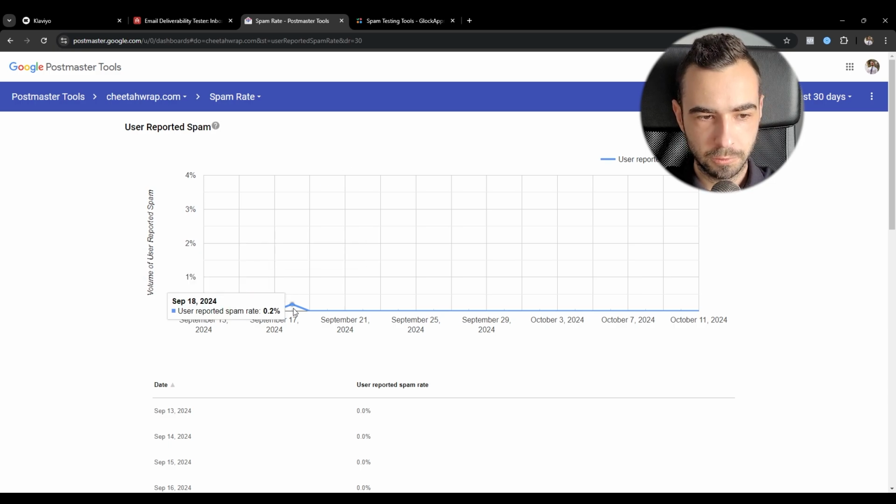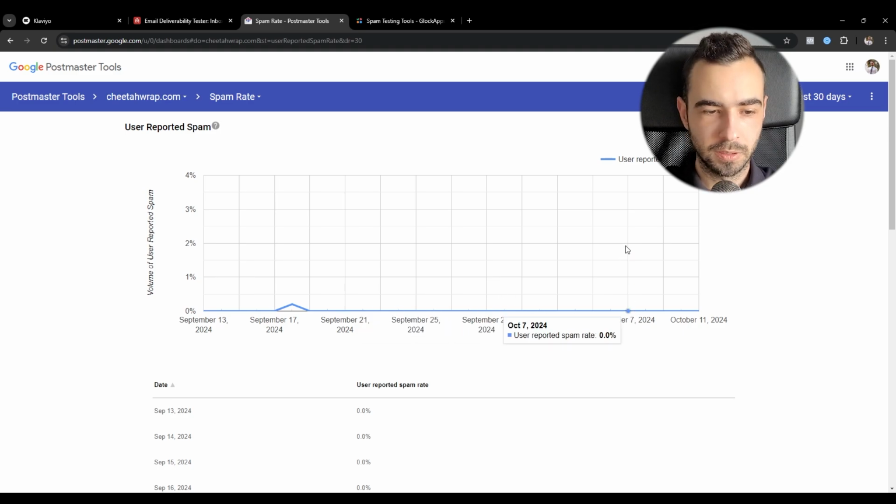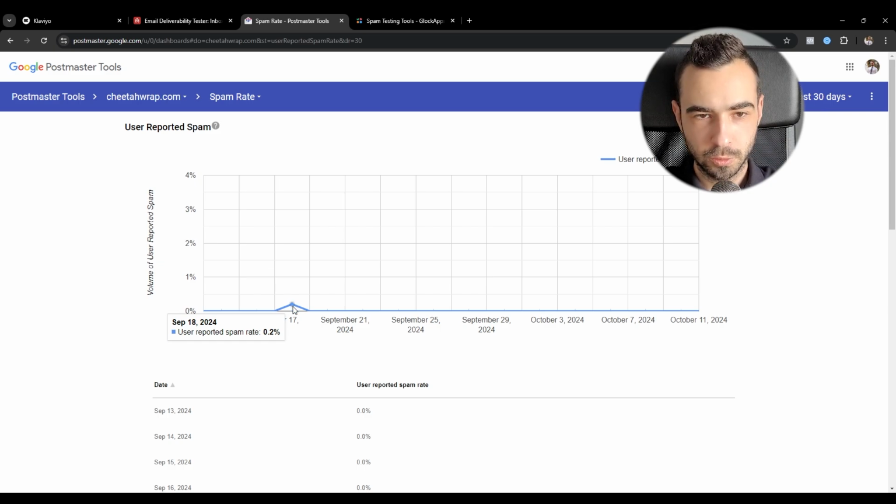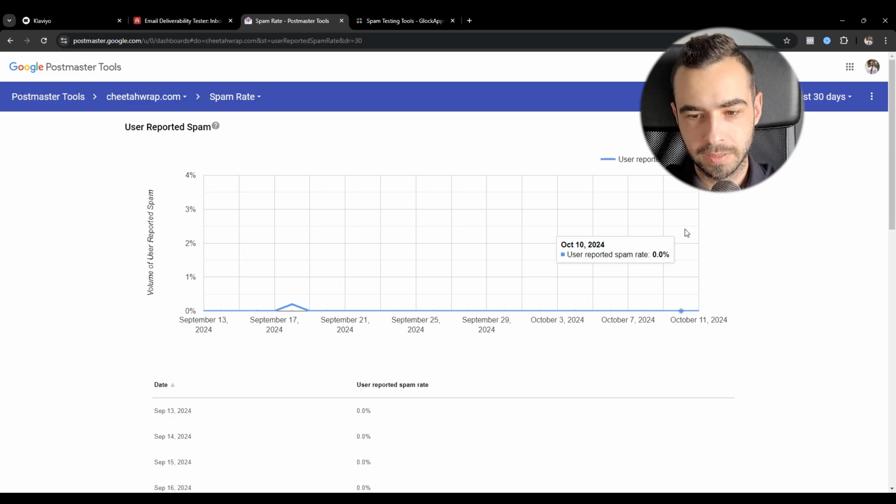If, for example, right there we saw the spam rate of 3%, and then on September 29th we see 1% and October 7th 2%, then something is wrong and we need to adjust the strategy. But in this case, across the last 30 days we had one spam rate complaint, and the spam rate for that day was 0.2%, which is fine. I mean, it's not ideal because you want it to be 0, but it's impossible to have it at 0 if you are sending quite a lot of emails and having other flows.